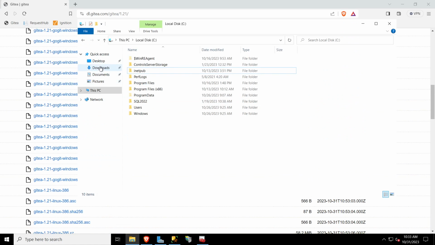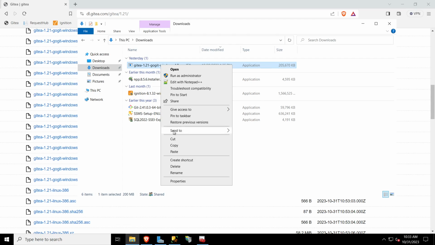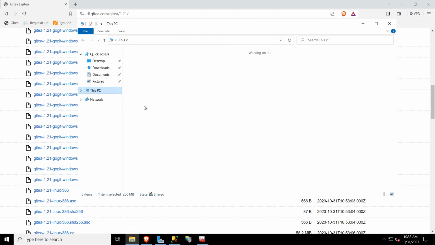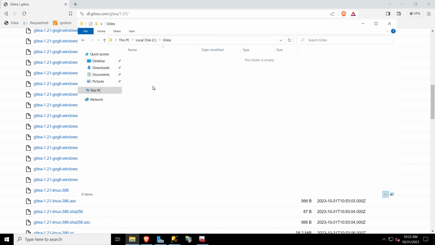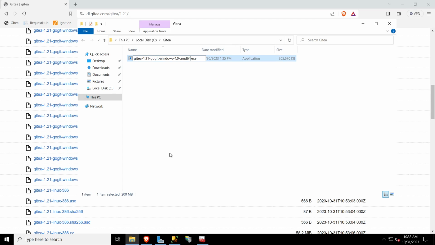And once you get that installed, just copy it and paste it into your local disk. I'm gonna make a new folder called Gitea, paste it in there, and then you can rename it. I'm just gonna rename it to Gitea.